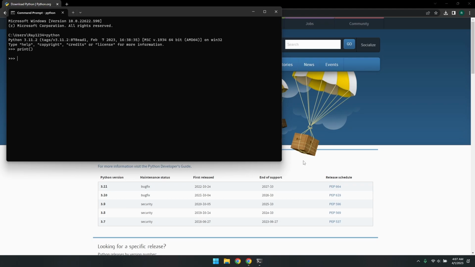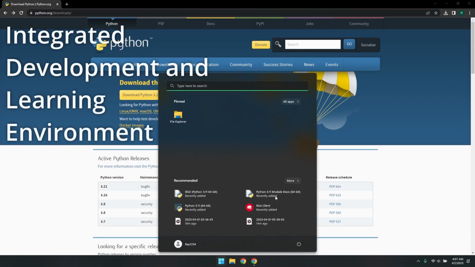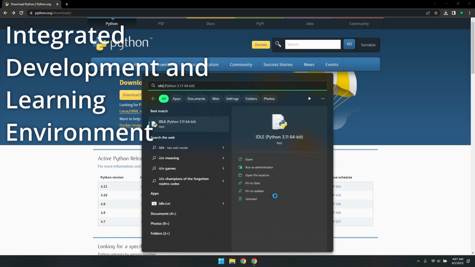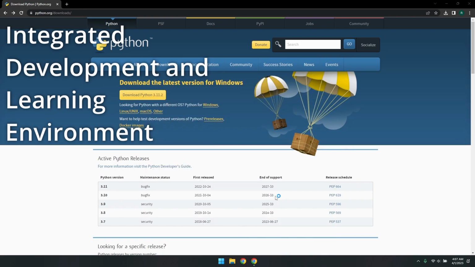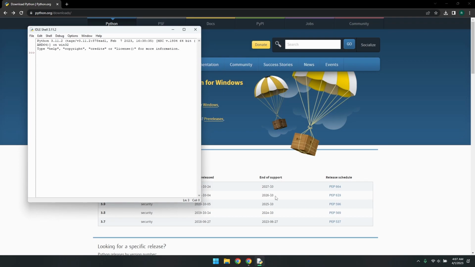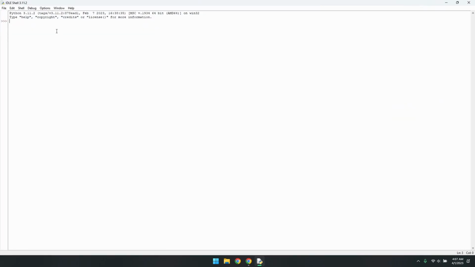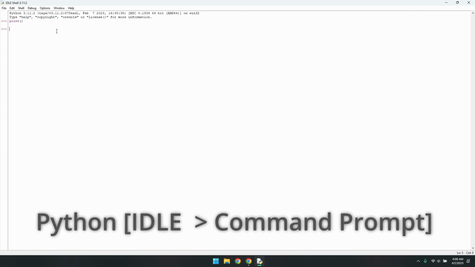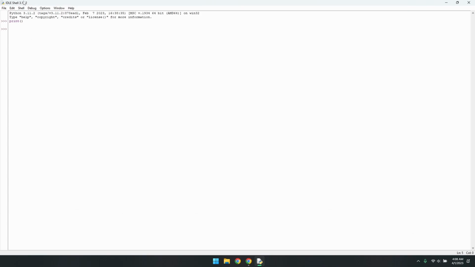The IDLE that I mentioned before stands for Integrated Development and Learning Environment. Over here, you can still use the same print function. And what's special about the IDLE shell is that it offers a little bit more functions in comparison to the command prompt version. For example, you can restart the shell multiple times. Let's just set a variable.